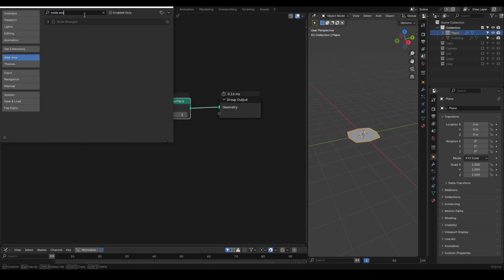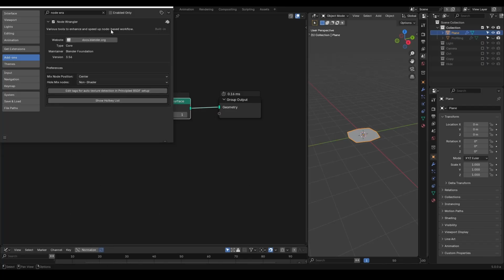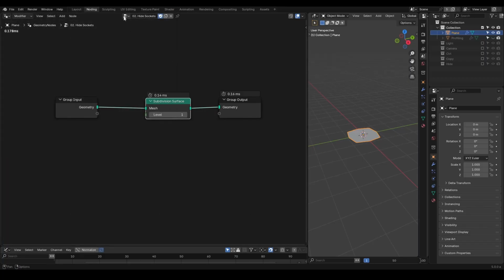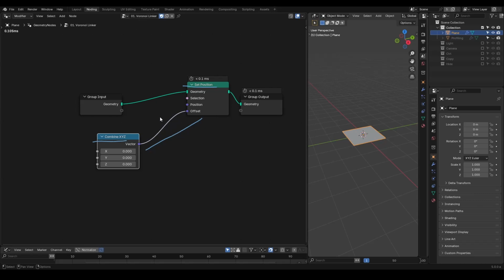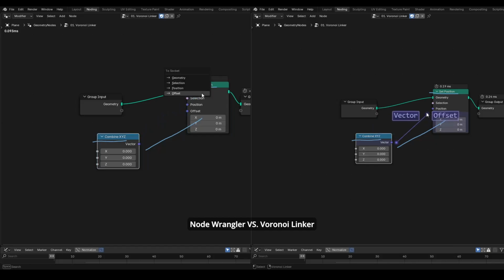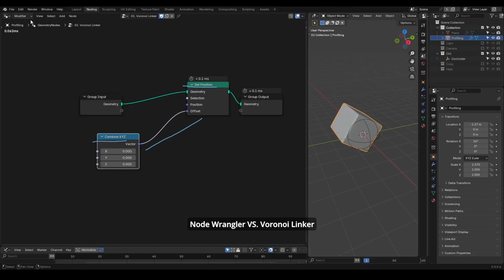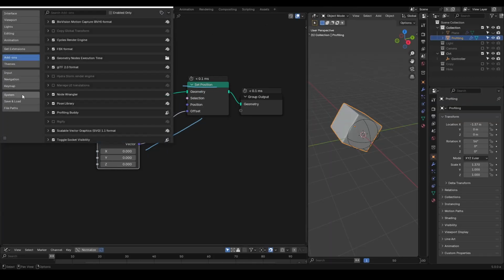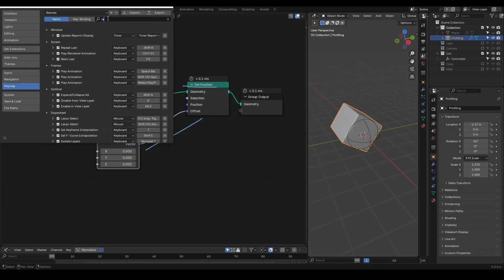It's called Node Wrangler. This add-on is technically shipped with Blender, so you can enable it in the preferences right away. It's been used in the community for a very long time and has many functions. In practice though, I think most people use it for 2 or 3 main reasons. One of the minor reasons can be lazy connect, but I've just discussed the advantage of using Voronoi Linker instead. To avoid the shortcut conflict, I will go to the keymap and disable these 2 lazy connect shortcuts.